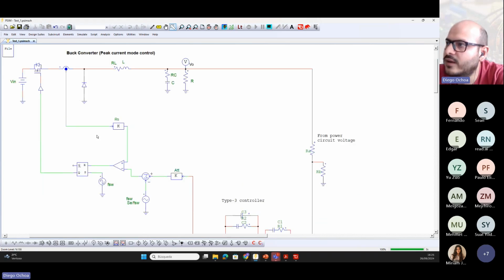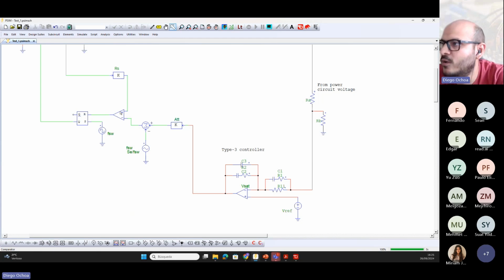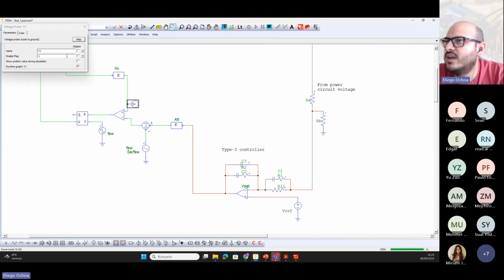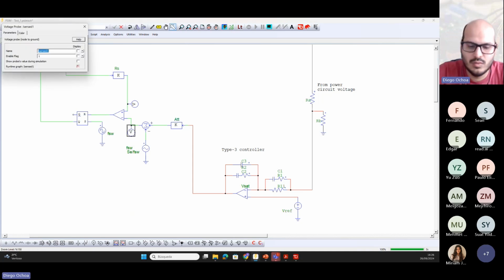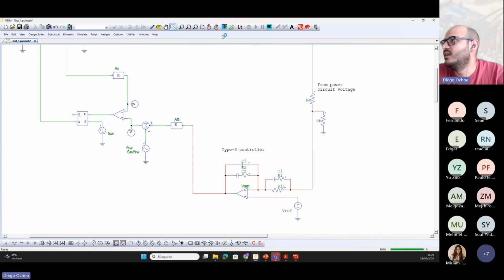Here we are sensing the current through the MOSFET. This is the gain of the current sensor, and here we have the comparator for the current with the control signal for the peak current. I set a voltage probe here. I call this point I sensed, and this one V control. In this case, I click on simulate.